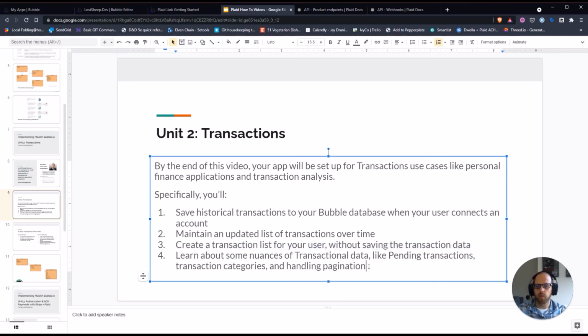We saw how to go through, without dealing with all the database and the backend workflows, how to set up a transaction list for your user just directly in your app. That's good for use cases that need to be a little more performant to see the transactions instantly, or that don't want to handle all that backend logic, or that you may not need heavy analysis. All you need is some quick analytics or quick display to your user of what their transactions are. Then we talked a little bit about different nuances of transactional data, like pending transactions and transaction categories.